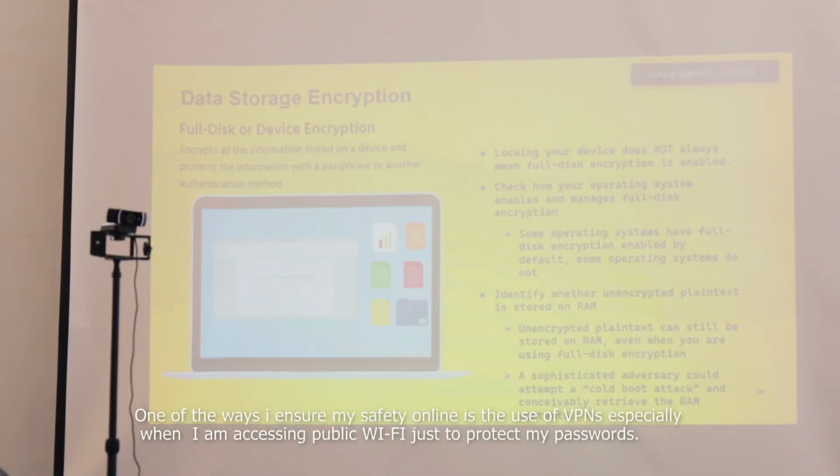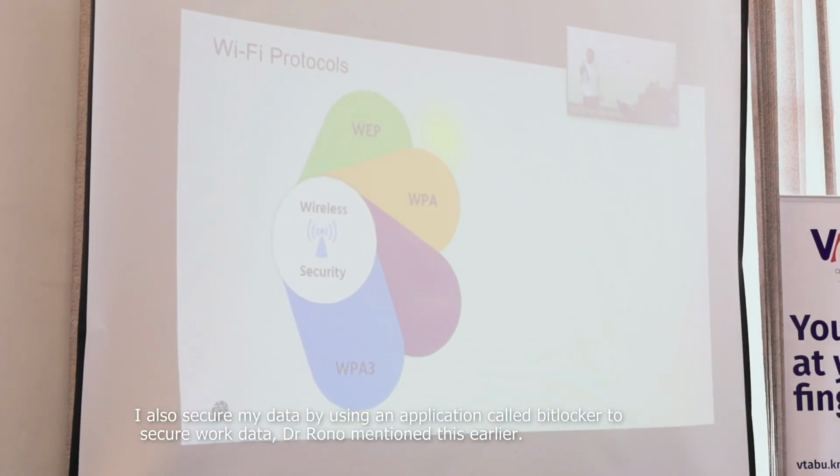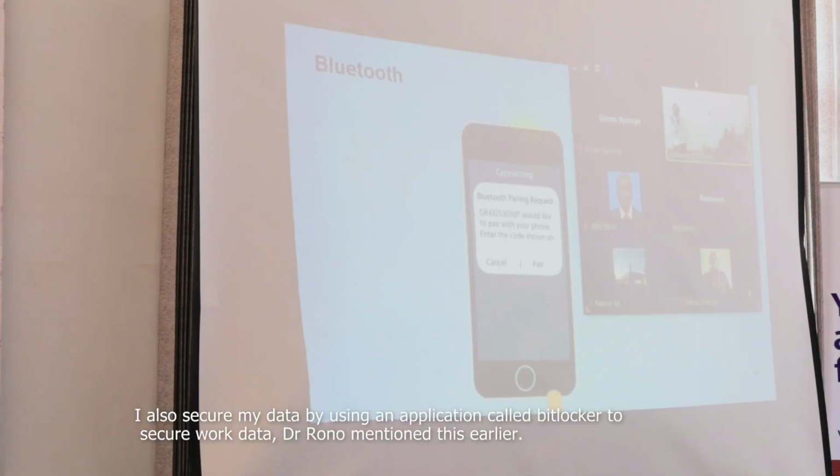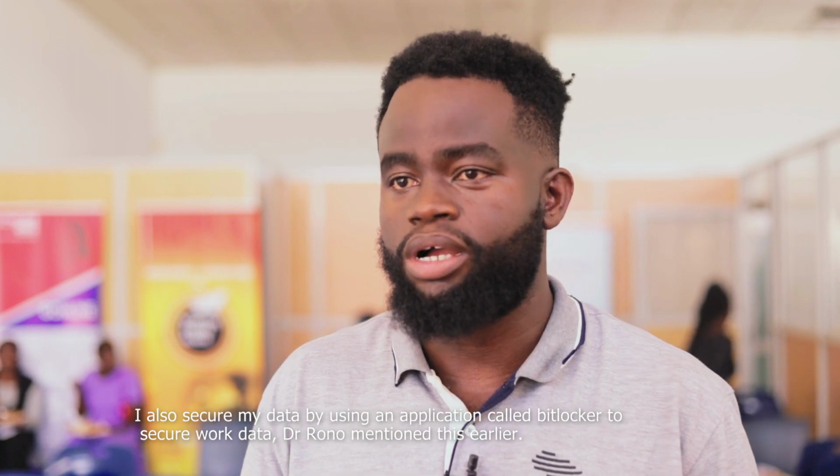One of the ways I ensure my security beyond using a password is also I use a VPN, especially when I'm accessing public Wi-Fi, just to protect my password. Another way that I actually encrypt my data is using this one called BitLocker to be able to secure the information I have for work, which Dr.